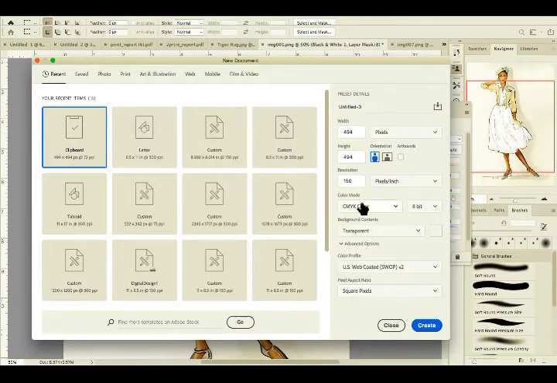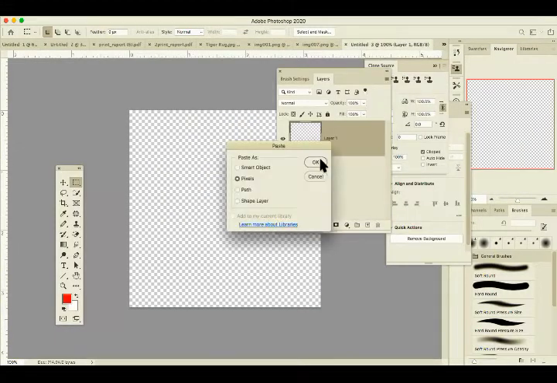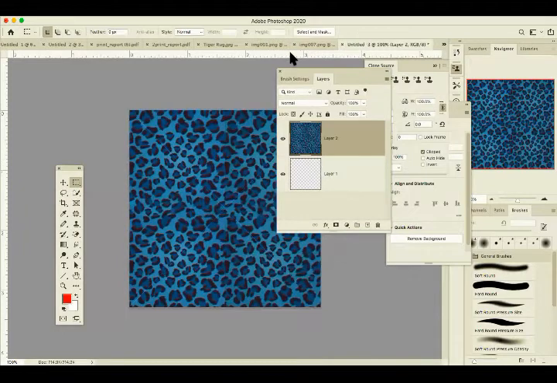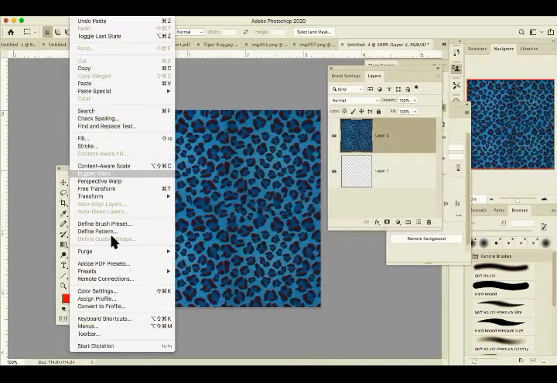Transparent. I want RGB color. Just a note to everyone, when you do color mode, if it says CMYK, change it to RGB. It just looks better. So I'm going to change it to RGB, paste my leopard print, and I'm going to say edit, define pattern.